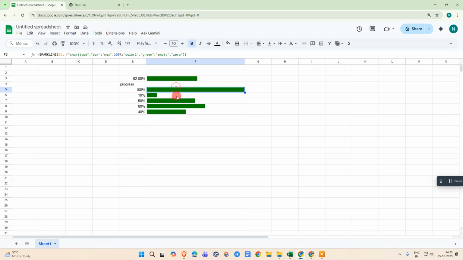This is the formula you have to use: equal sign SPARKLINE. Then you need to select your data, cell number E5. I have E5, that you have to enter as per your data. Then this formula should be continued like this: charttype bar, max 100%, color1 green. Here you can change your color.